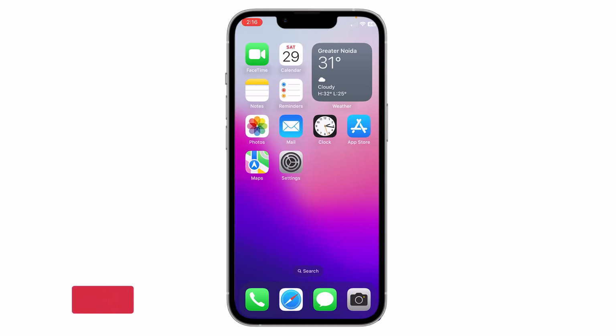Hello everyone. In this video I will show you how you can add any contact to your home screen.